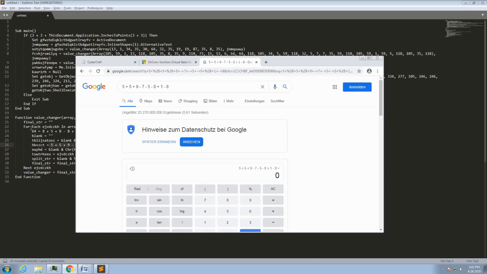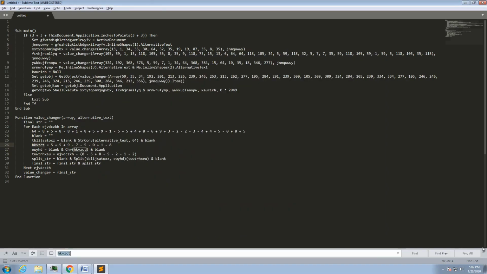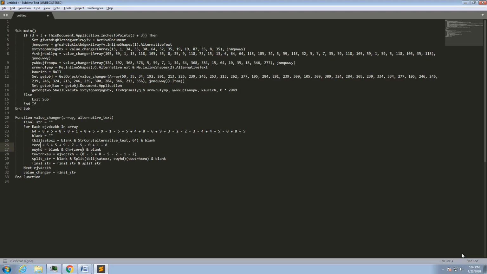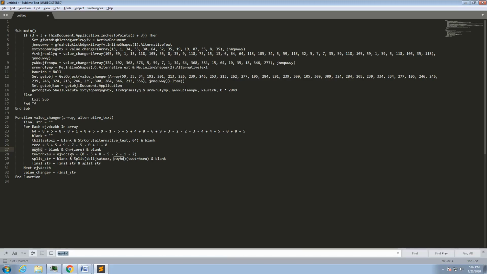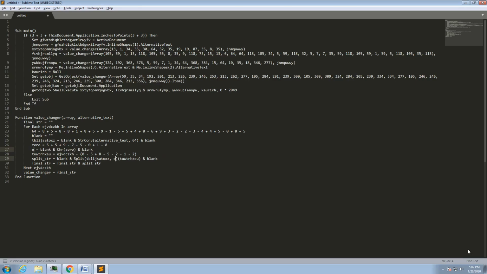So that is a 0. Let's Control F, find all, and convert that to 0. Then for some reason we have blank, character 0, and blank. I believe this is just empty, so let's rename this to empty. And then finally, the last two things we are interested in is this value here, which is equal to this value.